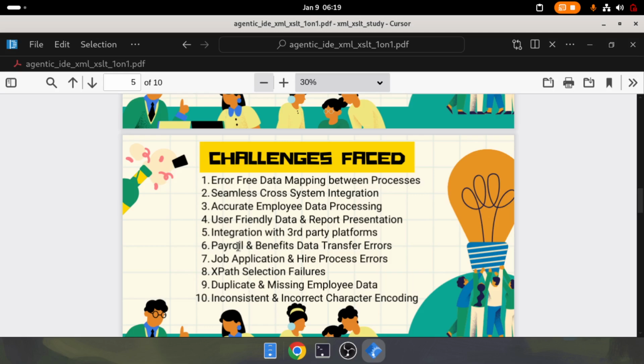There could be hundreds of points that come up, and when you look at the challenges, you may not see XML XSLT directly, but believe me, when you actually dive into it, there is going to be XML, and to a certain extent there is going to be XSLT, especially the XPath selection failure. Most of the time, if a report is not working or if the job application is not getting through, if an employee payroll data is not getting updated, probably the XPath was not selected properly.